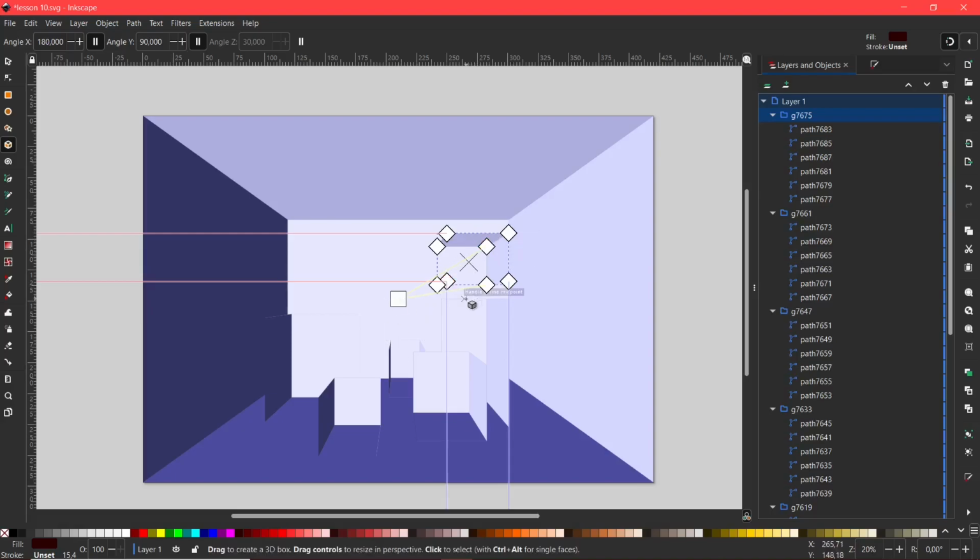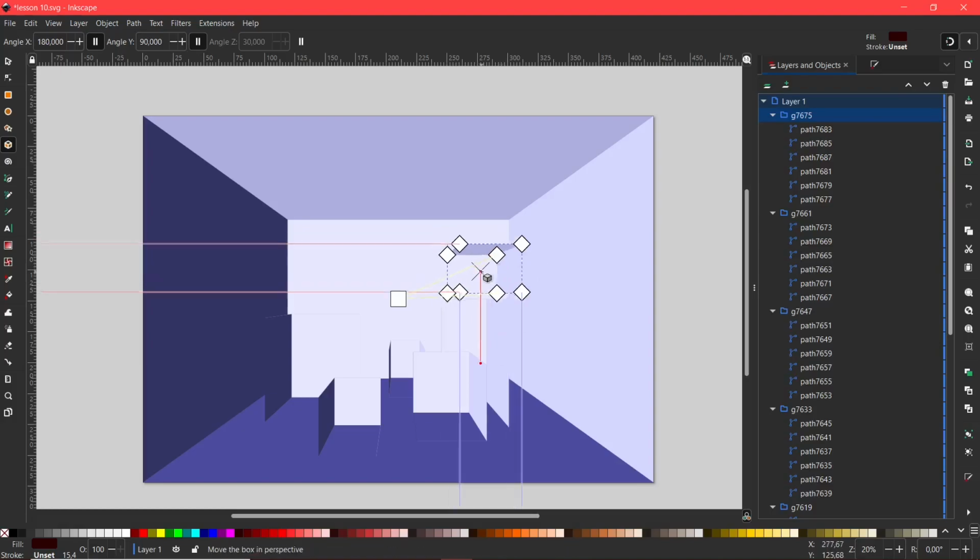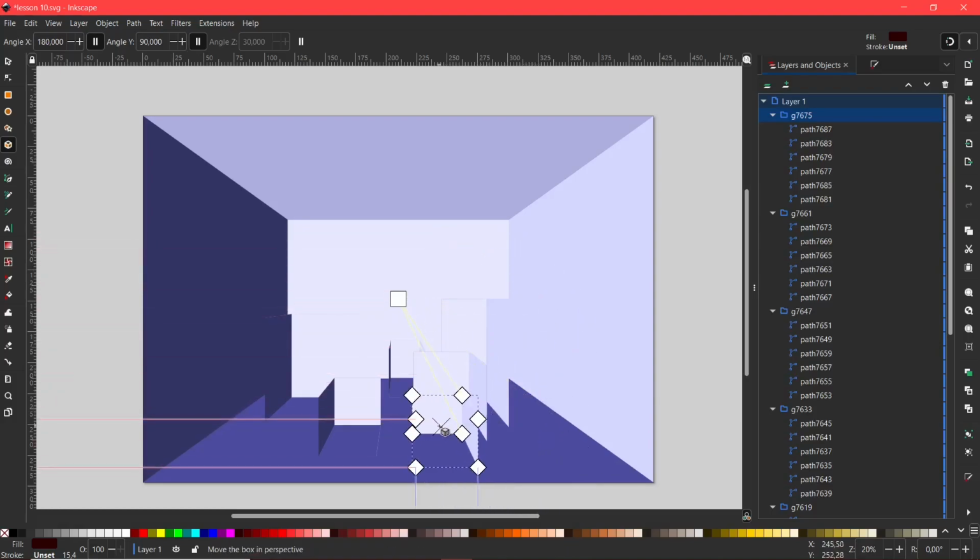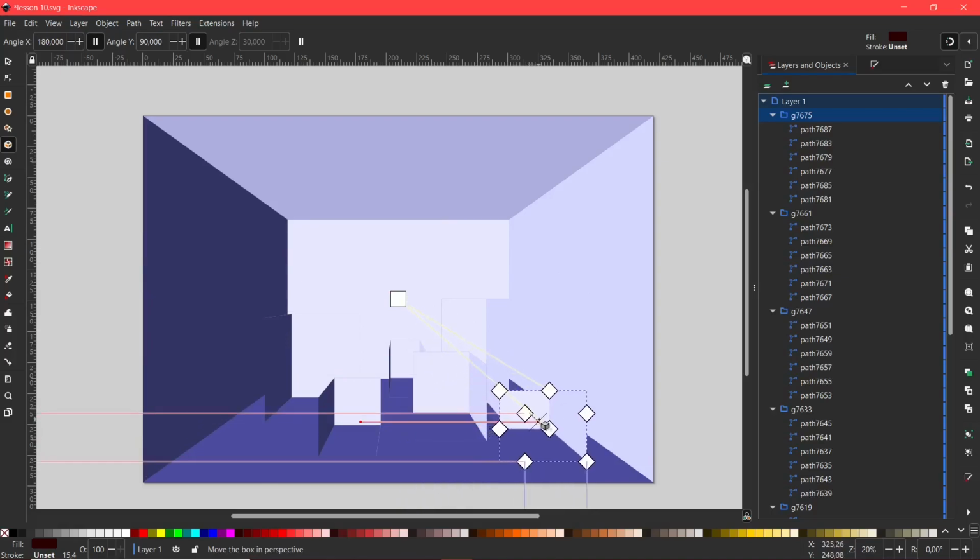If you mess up by drawing a cube in the wrong place, you can move it, but in order to preserve the same perspective, you have to move it with the 3D box tool. And you have to drag from the rotation center in the box. So you need to click from here, and then you can drag it wherever you want. And that way it will maintain the same perspective.